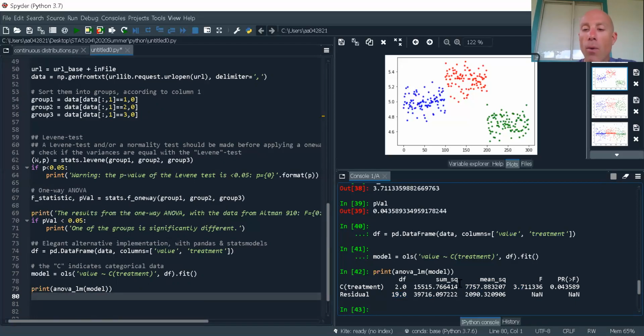One thing that's nice about this is that we get more feedback about our test, and we can see what's going on. The other version just gives us the F statistic and the p-value, and it's left to us to figure out the rest to extract it. I think this is a little bit better.